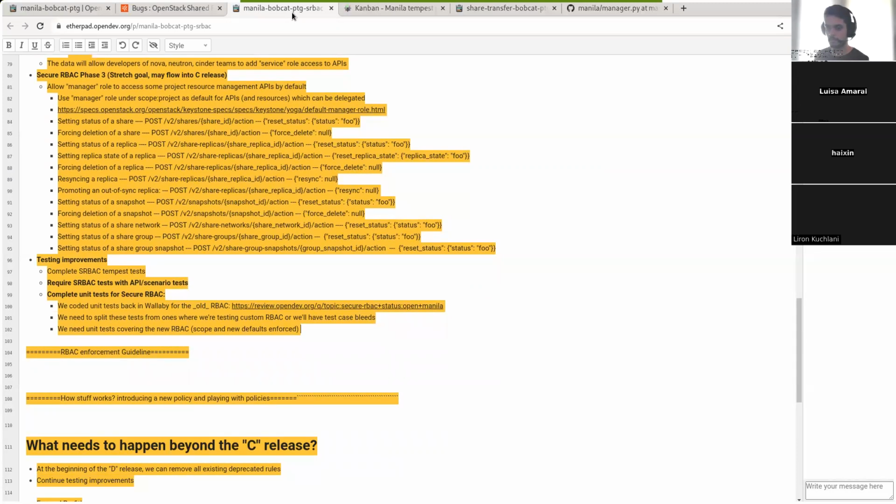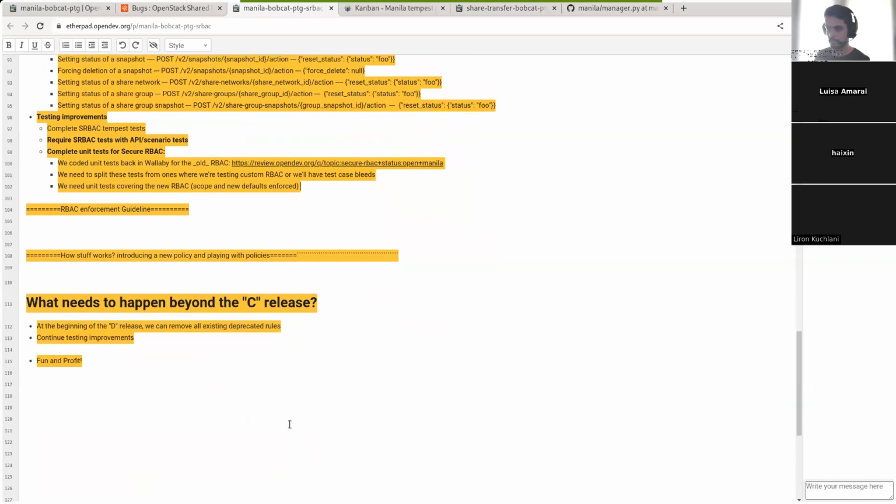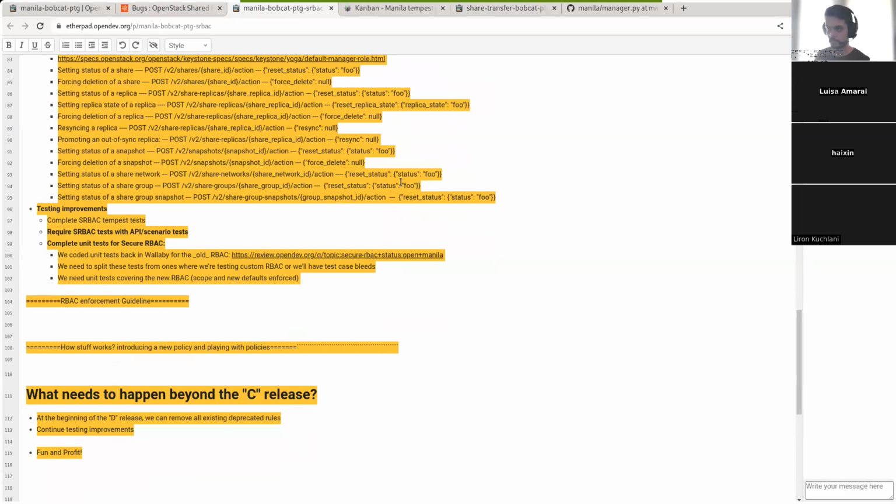And one last thing at the end of this Etherpad that we had was, what's the fate of this thing? We are planning to drop all of the deprecations in the D cycle. And so technically, even if you are going to deploy Antelope and then upgrade to C, you do have one more opportunity to switch back to the old default RBAC.